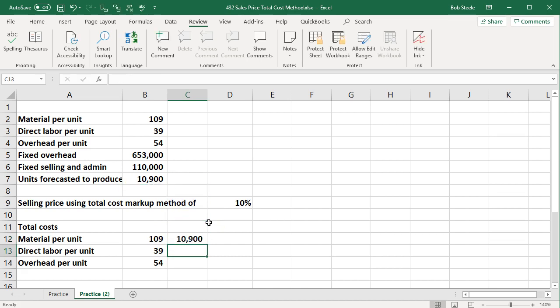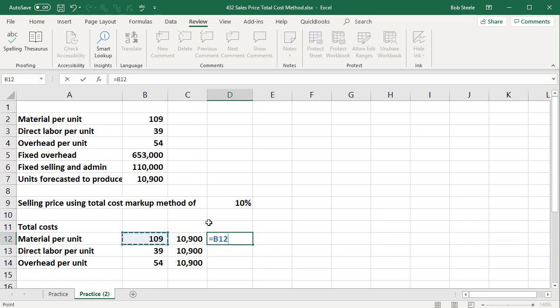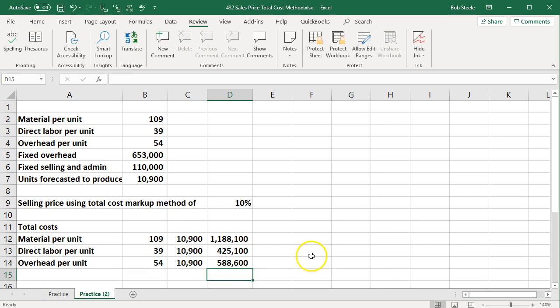I'm going to put that in each of these cells below using formulas, and then we'll just multiply that out. So we're going to say this equals the 109 times the 10,009. That's going to be our material per unit. This is going to equal the 39 times the 10,009, and this is going to be equal to the 54 times the 10,009, and then there we have our data.